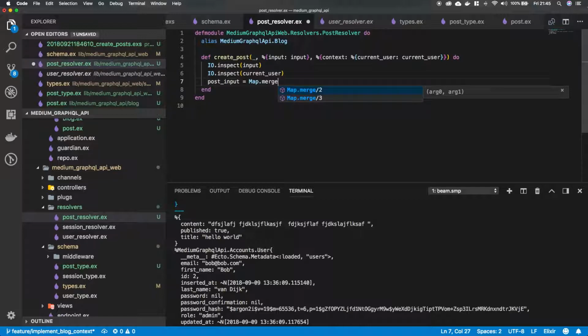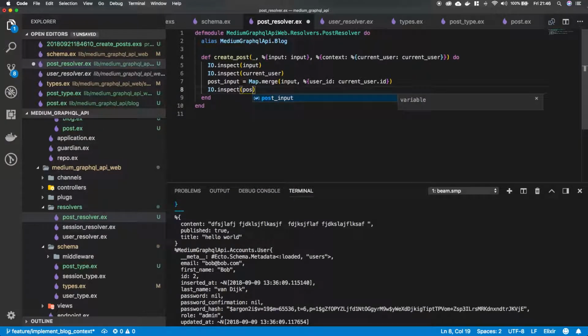It merges two maps together. So we have an input map. And what else do we want to have in a new map? We want the current user. So we can say, okay, we want in that input map the user ID, which is going to be out of the context, the current_user.id. So if we take a look at the post_input now, we should have a map with all the input and a user ID.